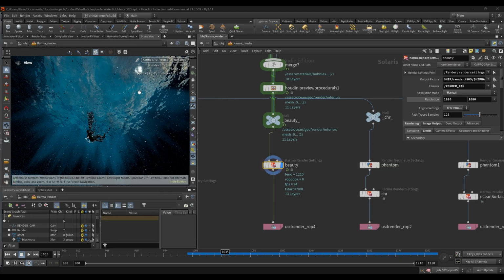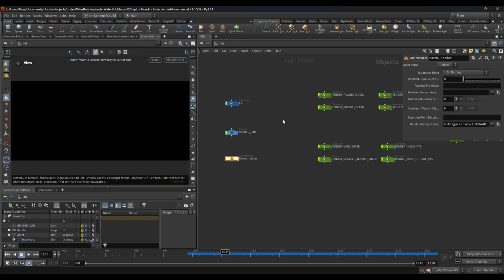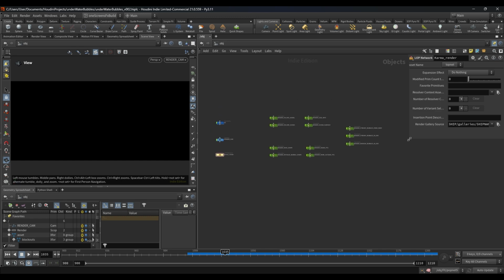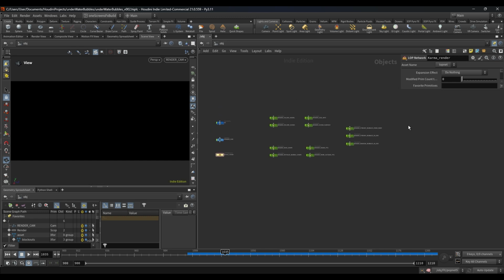So let me stop it. So that's how I did this underwater bubbles, and also god rays, and also the falling model, the main bubbles, the streaky bubbles. And if you want to look at how I did this, you can look at the hip file I added in the description. You can download it and you can have a play with it. You might be able to make it look better than how I made.